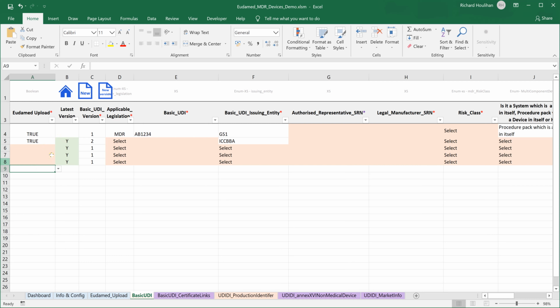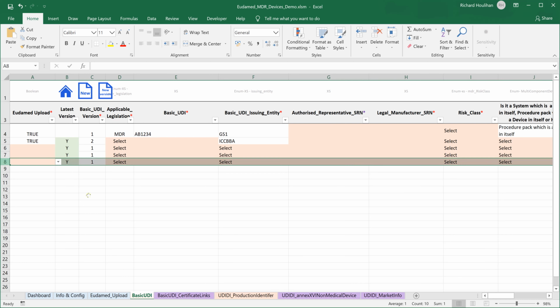There's 4 areas where you can version: your basic UDI, your UDI-DI, your market information, and your packaging. And on each of these 4 sections, we have included versioning. And how the versioning works is, first of all, if you've entered a basic UDI, there might be multiple tabs with basic UDI information, from the basic UDI to the certificate links to the UDI-DI.